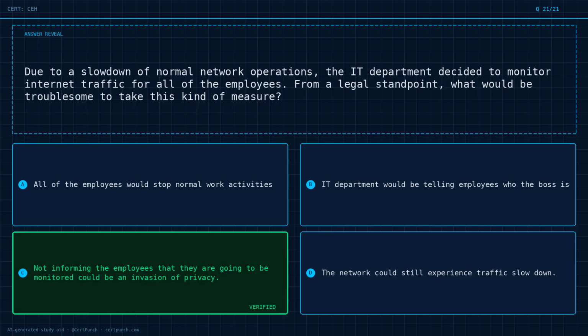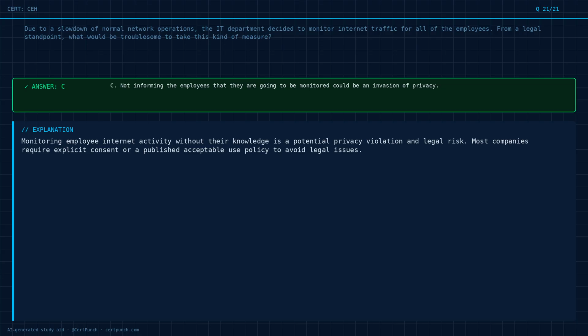The answer is option C. Exam logic. Monitoring employee internet activity without their knowledge is a potential privacy violation and legal risk. Most companies require explicit consent or a published acceptable use policy to avoid legal issues.